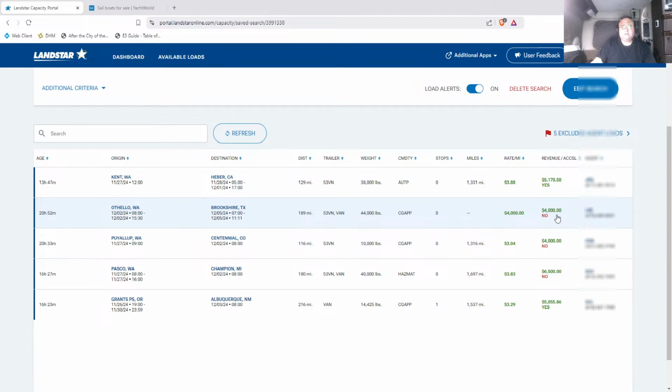What is that? Oh my goodness, I can't do math in my head right now. It's a $2 per mile load. Why couldn't I do that in my head? I don't know why.